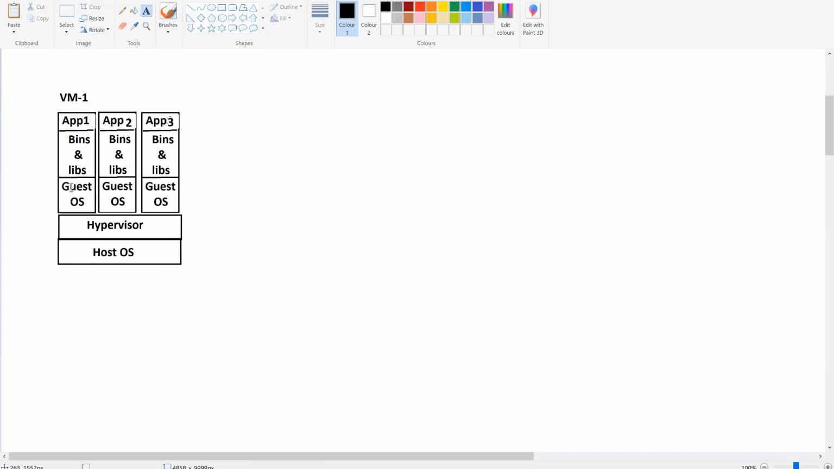Again, in this guest operating system, we need to install other software. Which Java version you require, which database you require, which server you require, everything we need to install here to run this application. Same here also. Here we install one guest operating system to run this application too. What Java version is required, what database, what server, everything we need to install.